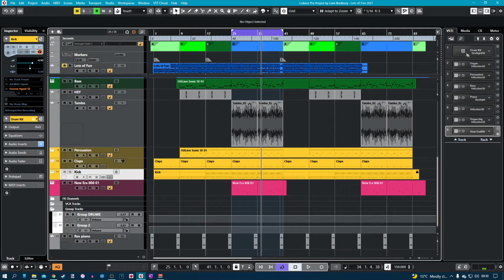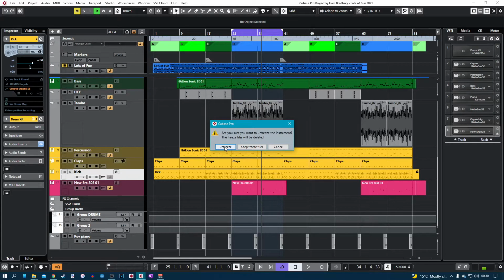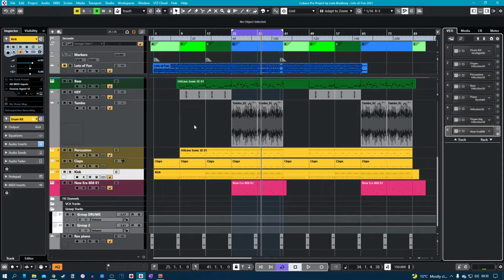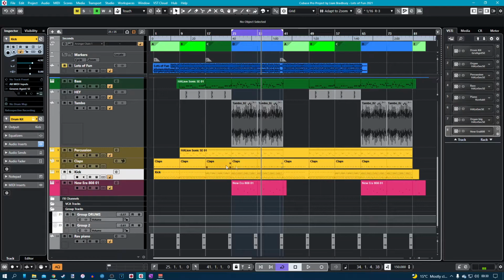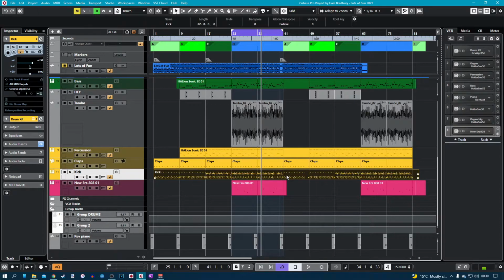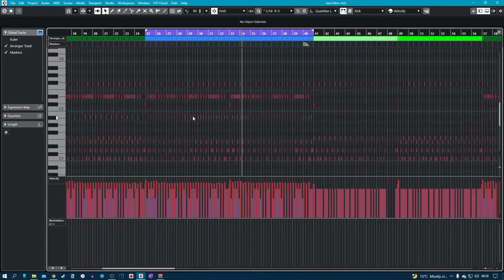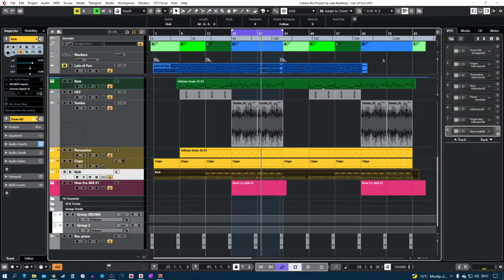To unfreeze the instrument, you just click on the freeze button again and click unfreeze. And there we go. That is now unfrozen. I can now go back to editing this MIDI part if I wanted to. And yeah, this works for any VST. So just freeze the VST on the side panel here.